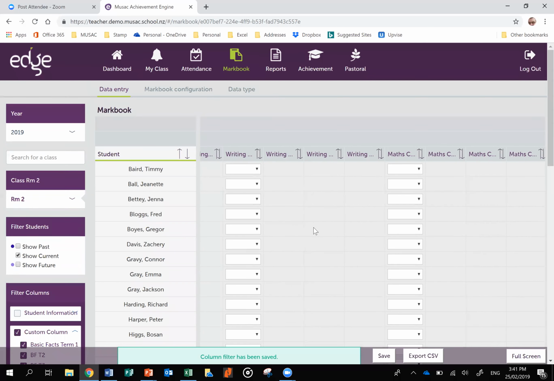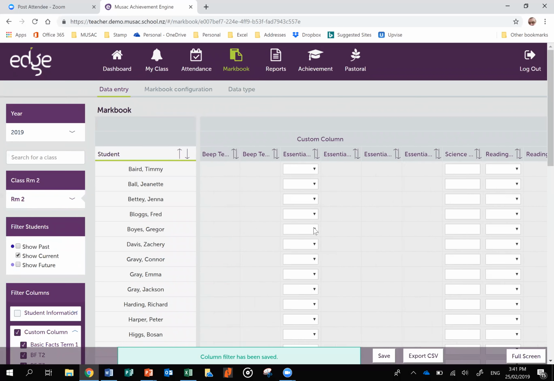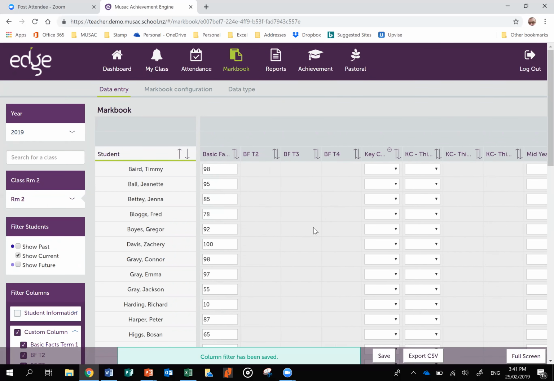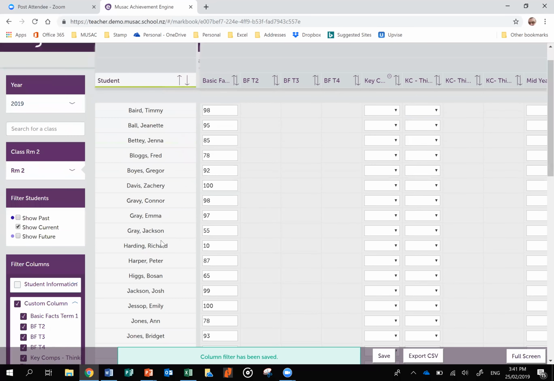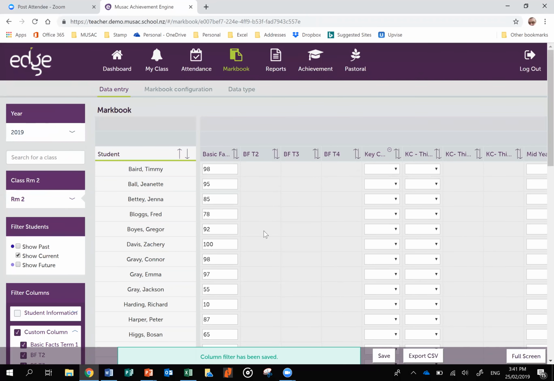Having a Surface Pro, I can also swipe with my finger, which you won't be seeing yet. If my cursor is sitting on the left-hand side in the students area, if I use my up and down arrow, all I'm doing is just going up and down the screen. I can't go across. I have to have my cursor sitting in the Markbook columns in order for me to do that.